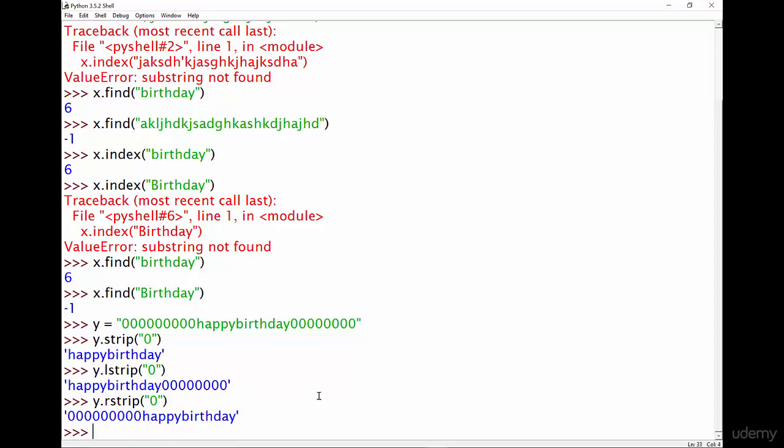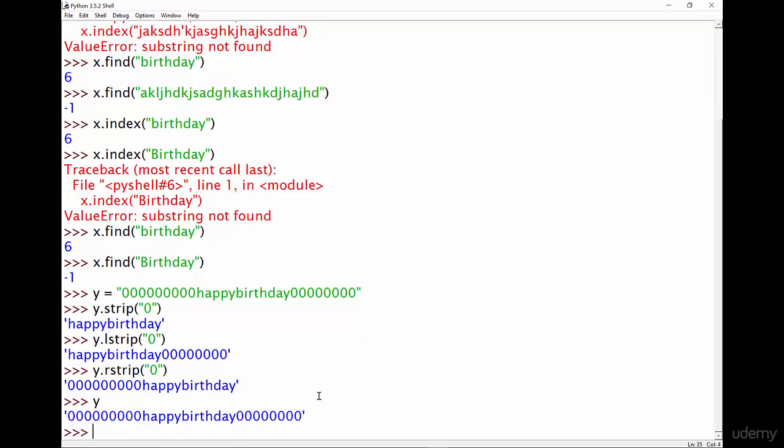But do bear in mind that, again, because strings are immutable, this isn't actually changing the original y. This is just showing you what it would be like if you overwrote y with that thing, right? So strings are immutable, so you can't just change them that easily unless you overwrite them.